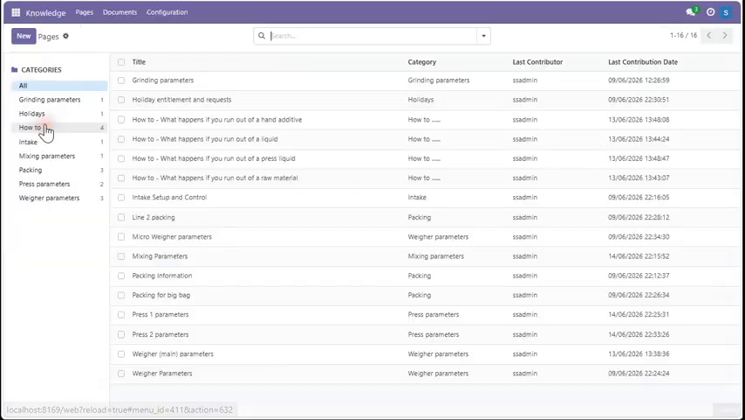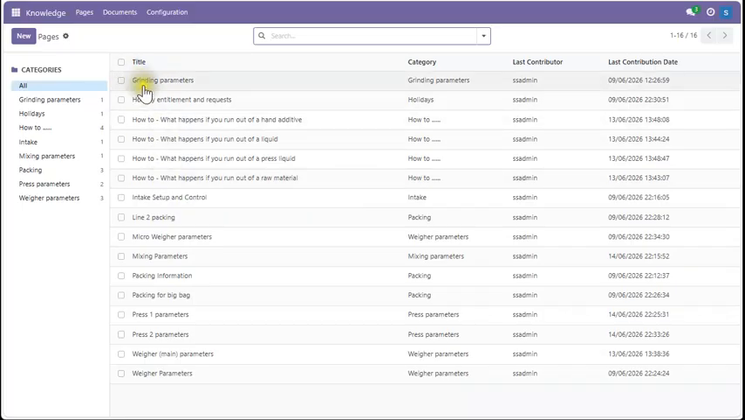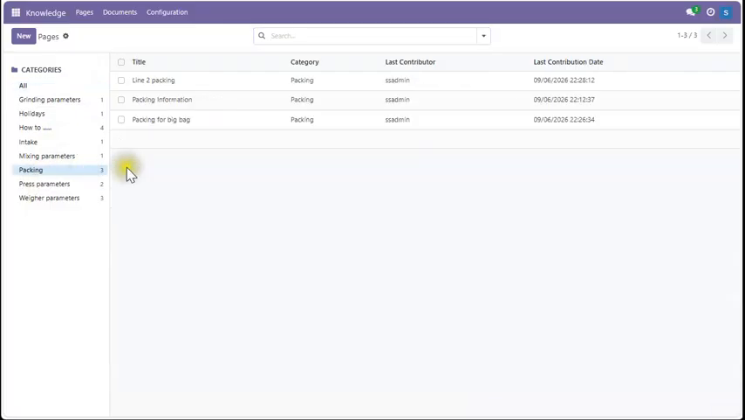So if you click on Knowledge, now what I've done is I've entered just a few typical things that you might have, and so they are all put under certain categories. So this is like a summary here. So for example, I've got 3 articles on packing. I can click on that and these are the 3 articles here.